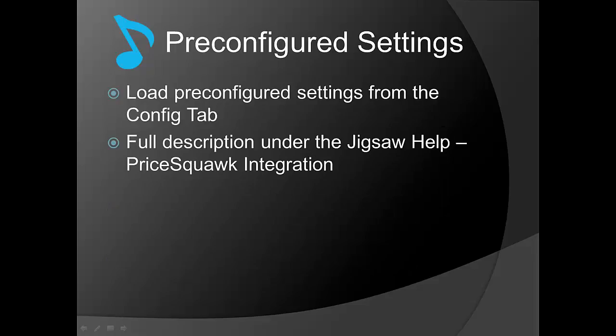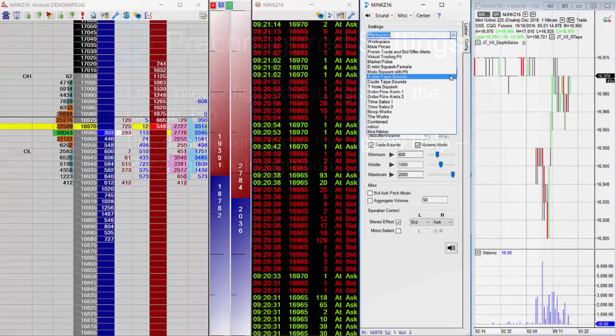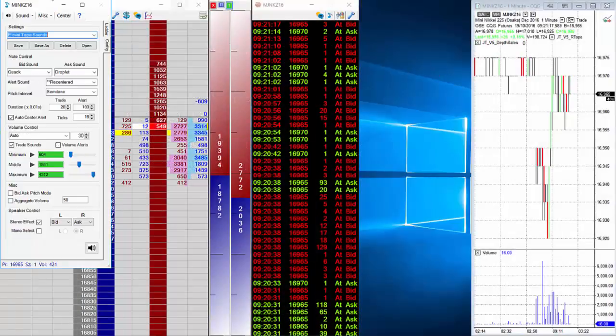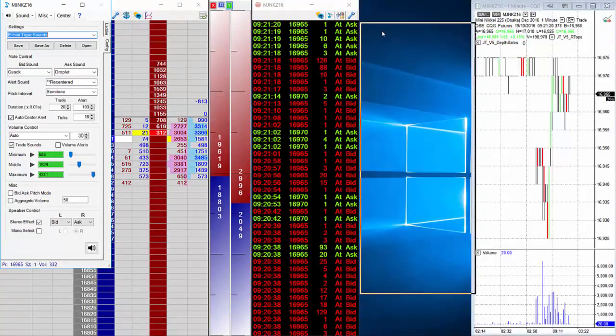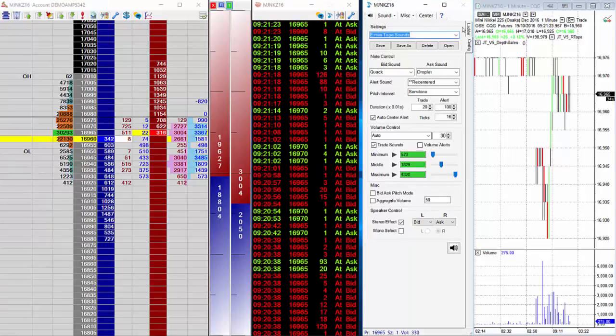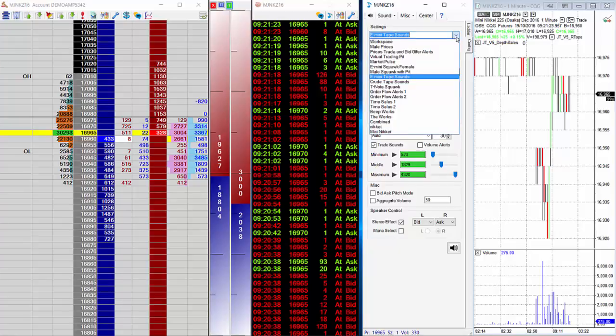PriceSquawk actually has a number of pre-configured settings that can be used as a base for developing your audible map of the market. For example, the E-mini tape alerts setting is a simple configuration that gives you simultaneous audible feedback of the volume flowing through the Recon tape using auto volume mode. You can easily hear the balance of buying versus selling trading activity via different buy and sell trade sounds, and identify large trader alerts.